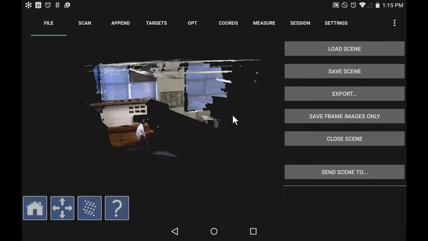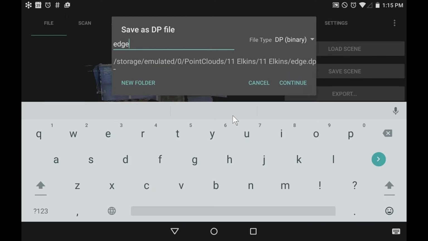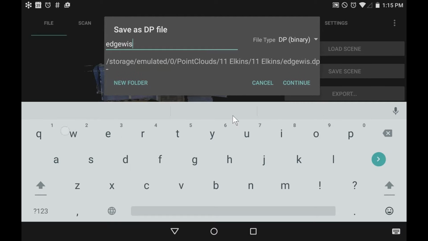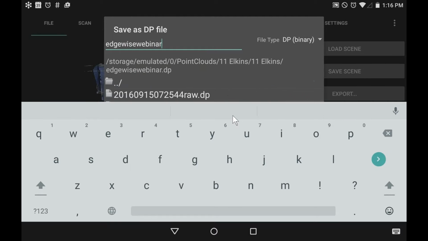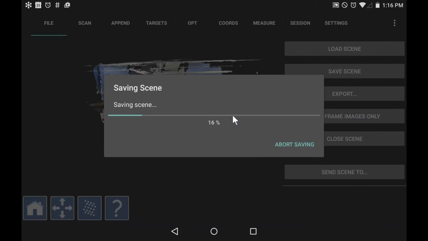So the next thing we're going to do is save it. And this is going to be EdgeWise webinar live. Okay, continue, and we're going to save it in that coordinate system.